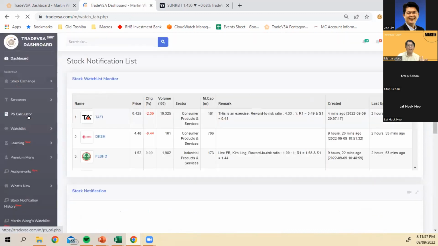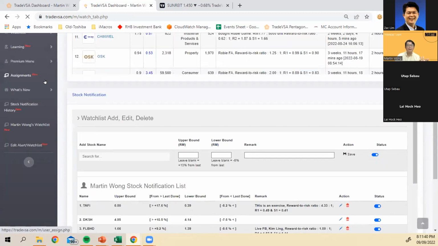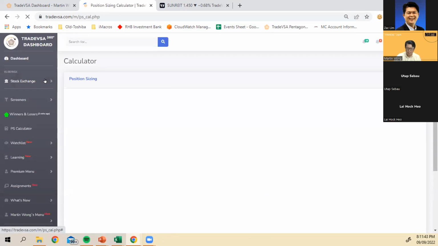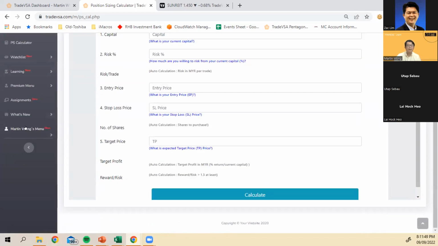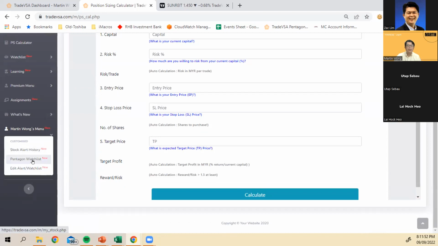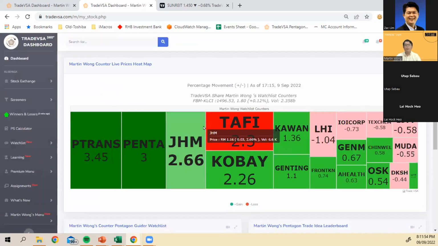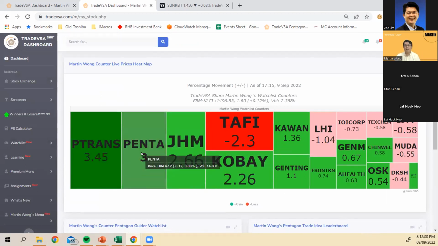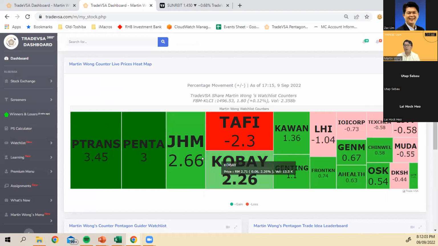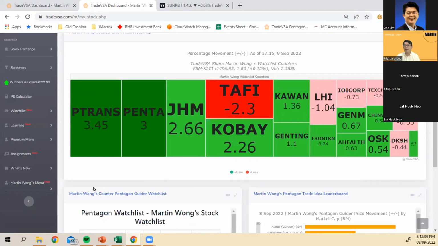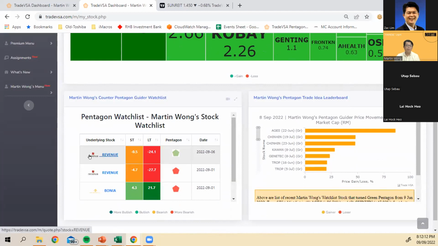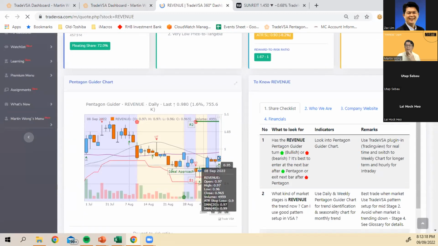Once you have that ready, we go on to the Pentagon watch list, and this is where you build your own heat map of your own watch list. So you can see I got Parrot, Transplant, Penta, JHM. These are your so-called, all of them are doing pretty well. And then you can see what has already turned Green Pentagon in the last 10 days. Only Revenue just turned. Oh, Revenue turned Green Pentagon, I didn't know. Let's check it out. When did Revenue turn Green Pentagon? Okay, yeah, just turned. Oh, very nice one.